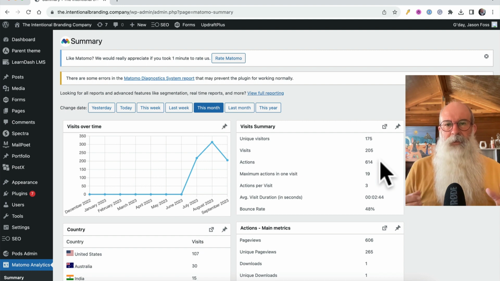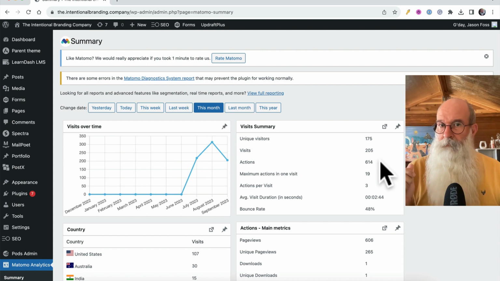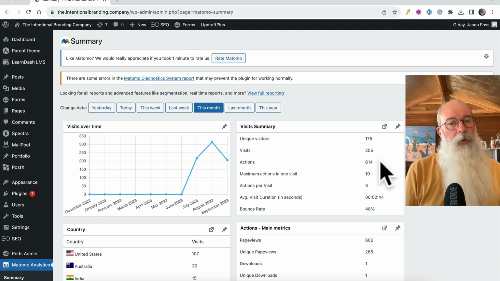Now, an action is something that somebody does when they visit your site. They go to a page, they click a link and go to a different page, they download something, they type something in a search box and hit search if you've got a search box on your website. They click a link and go to your Facebook page, or to your Instagram account. They've done something on your site. Generally, that falls into the bucket called actions.